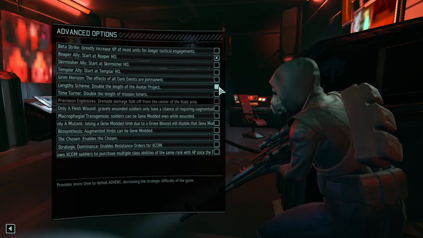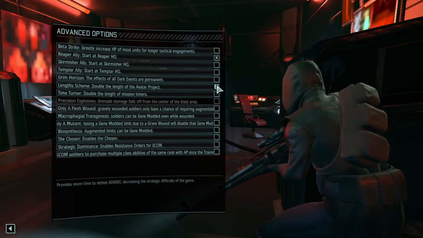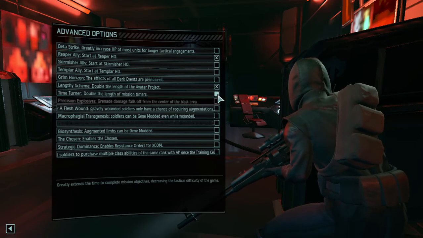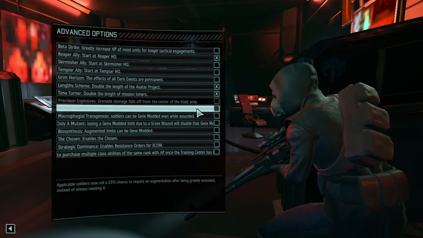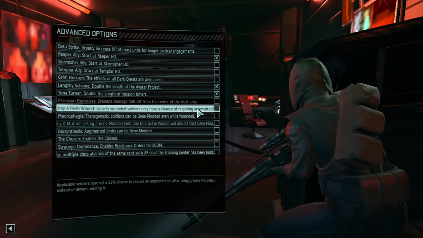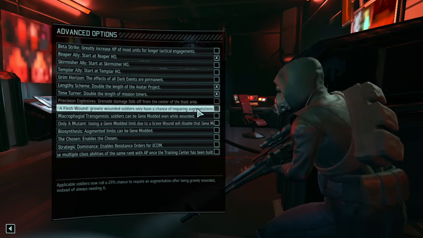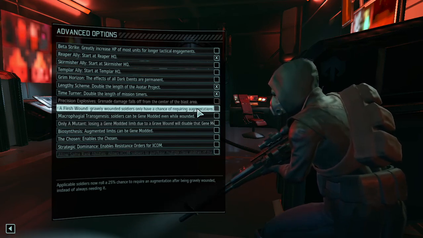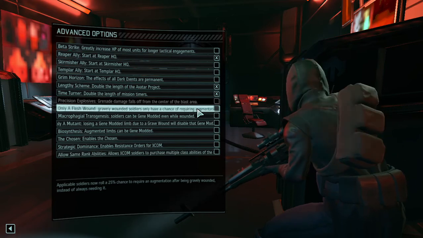So, double the length of the Avatar Project, because screw the Avatar Project. Double the length of mission timers, because screw mission timers. I'm leaving this off, because this means every time a soldier's gravely wounded, they'll require an augment. And generally speaking, if your soldiers are getting gravely wounded, you're doing it wrong.